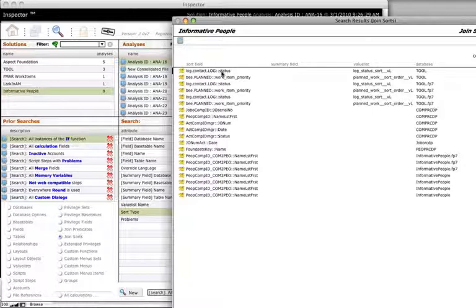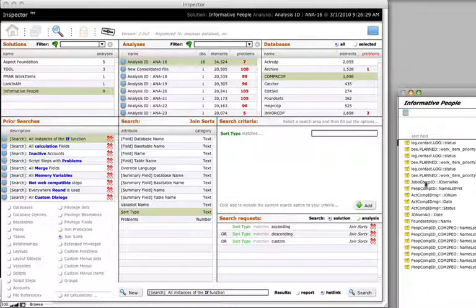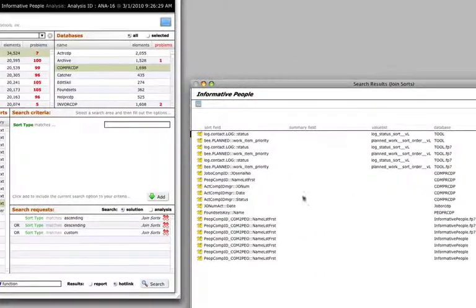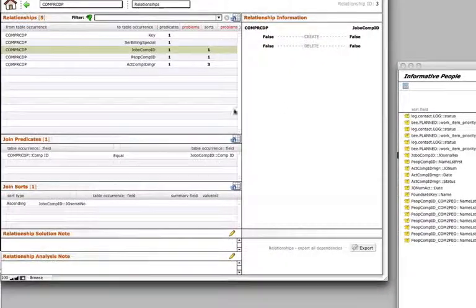So let's just start with the first one here. Let me move this over to the side, and then I'm going to start with the first one here. So this is the JBO one, or it's actually looking at the COMPRCDP table, and let's see what kind of join sorts we have here. So I clicked right on this little icon here, and then in this window it gives me all the details about that particular relationship. And down here under join sorts, it's telling me that there's an ascending sort on the table occurrence JBO comp ID.